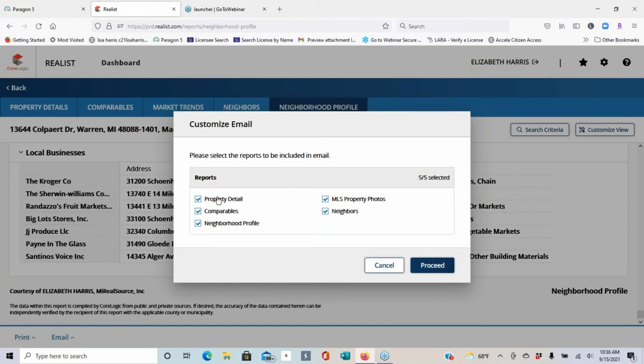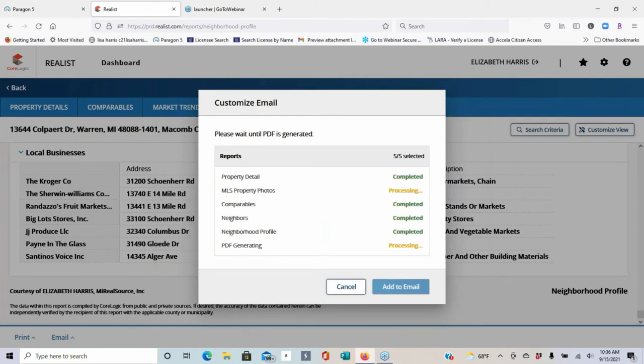So in here, if I don't like the neighborhood profile, for example, I can go ahead and uncheck that. If I don't want to include neighbors, I can uncheck that. For now, I'm going to include those just so you can see. You're going to select proceed. It's going to take a second here just to process all the pages. And again, you don't have to email this. And when it does email, it does show it's coming from you.